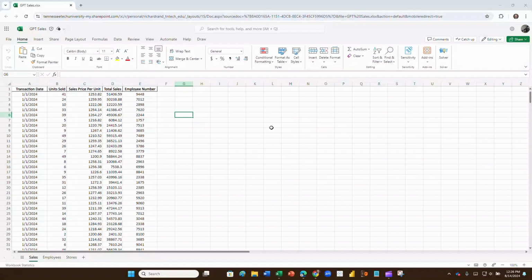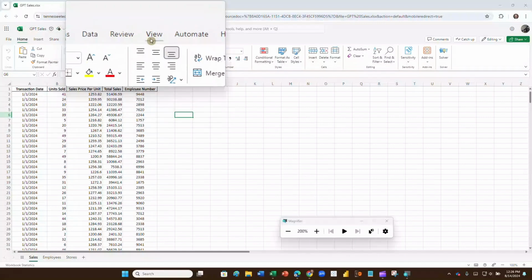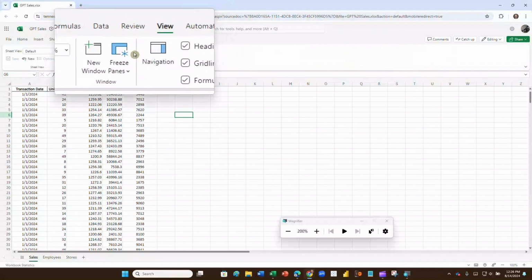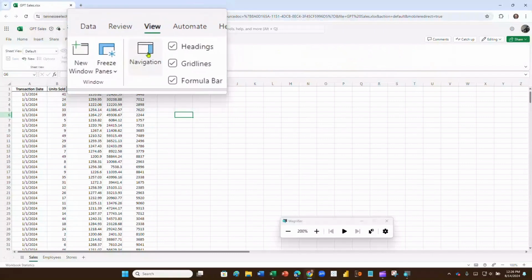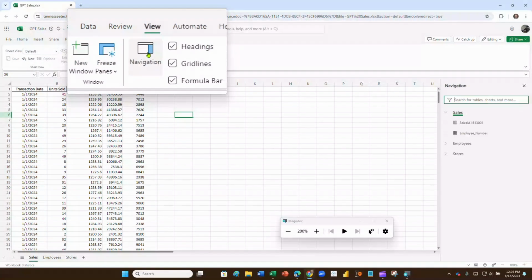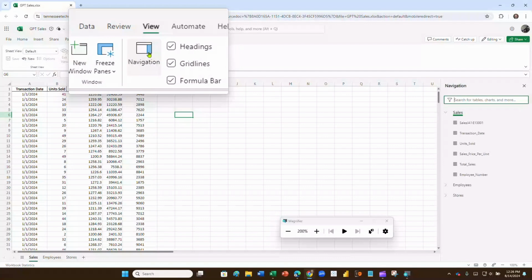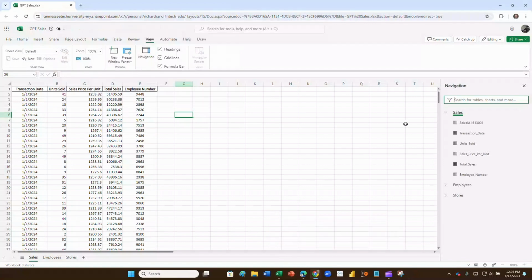Now, there's a tool in here called the navigation pane that's a really cool tool. So if I go up to View, and let's see if this will work here, I'm going to click on that. And right here, right after the new window and the freeze panes, I've got this new thing called navigation pane. When I click on this, it's going to open up a pane over on the right-hand side of my screen. And you'll see it lists here all of the different information that I've got.